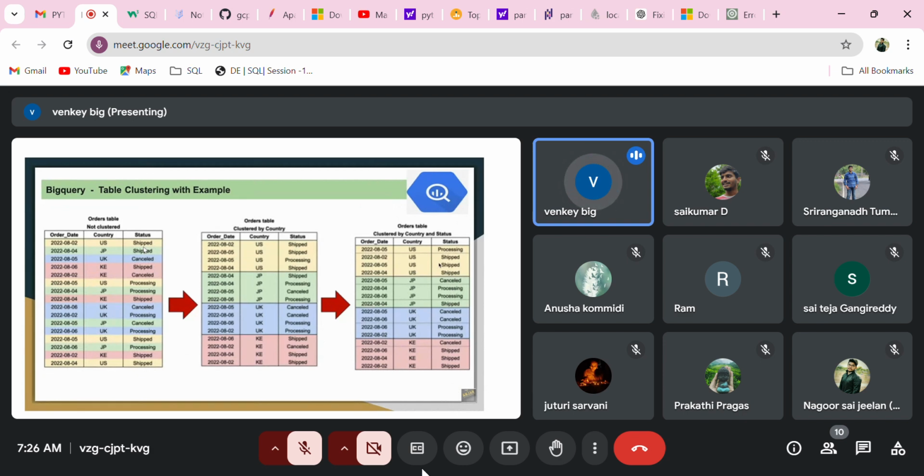Now let us take an example. See here, just to show an example of how it will sort and store. If you see the non-clustered and then clustered, it will store in this fashion internally.